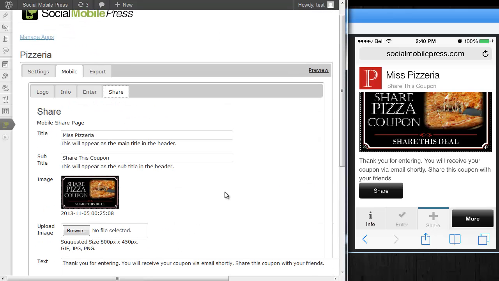And that's basically it, guys. Those are the full settings for the mobile web app. See you in the next video.